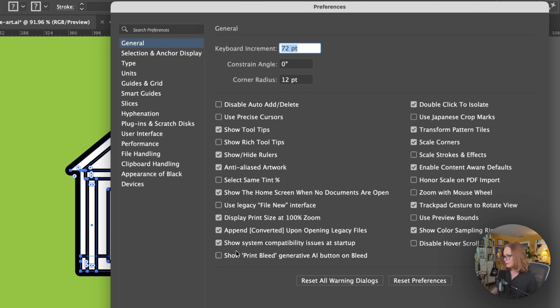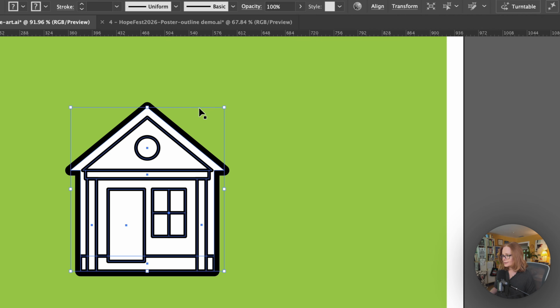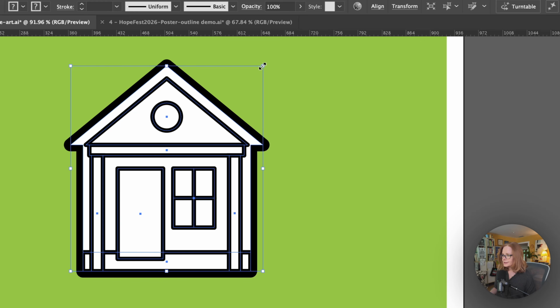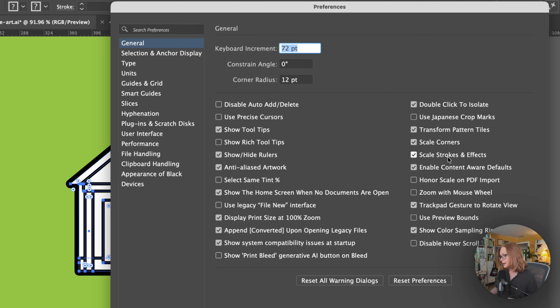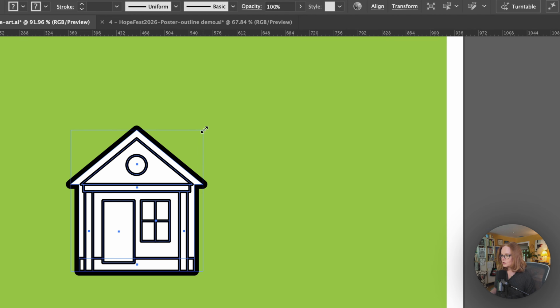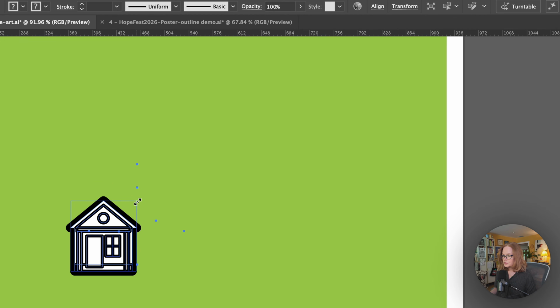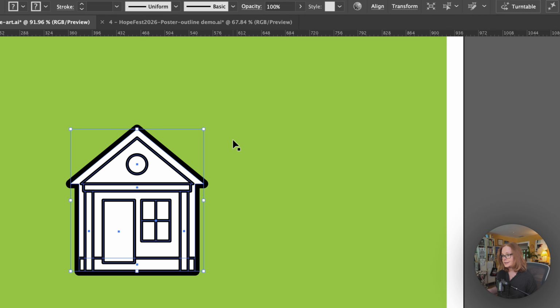So if I go into preferences here, we have this preference. Usually it's checked and it's scale, strokes, and effects. So if you have it checked and you scale this up or down, the house looks the same. But if you hand this art off to somebody else and they happen to have this unchecked, click OK, and you just start shrinking the art there, those strokes are going to get way thicker than what you normally intended them to be. So this is just a reason that sometimes you may want to expand things in your artwork so that when you hand them off, they're just going to look the same no matter what.